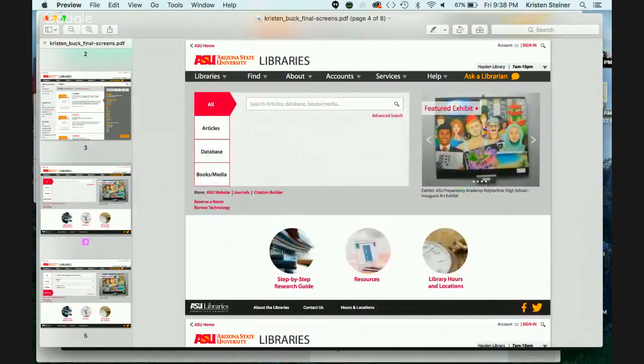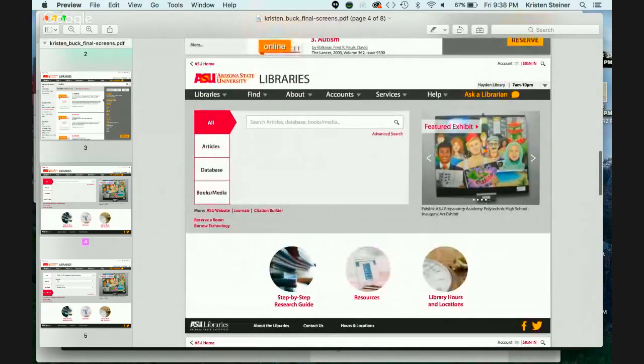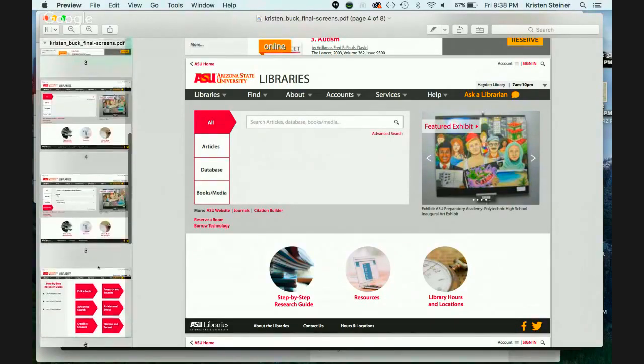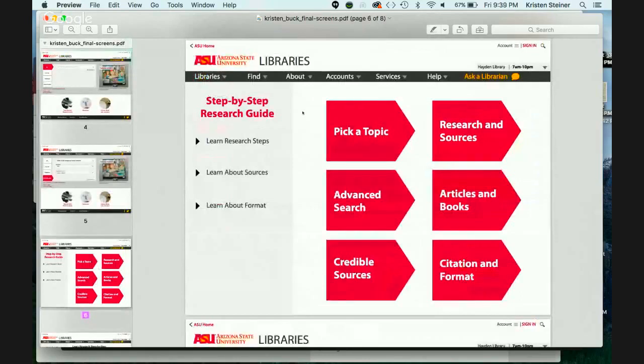Now I'm going to take this back to the homepage, and I want to draw your attention to these three images, specifically the step-by-step research guide. If a student is not quite sure how to research, this is where they would click in order to get a guide. It would take you to this page, and these are not necessarily in order, so students can pick whatever they want to focus on. That's because you don't have to do research a certain way. However, if they do want to go step by step, they can learn the research steps.